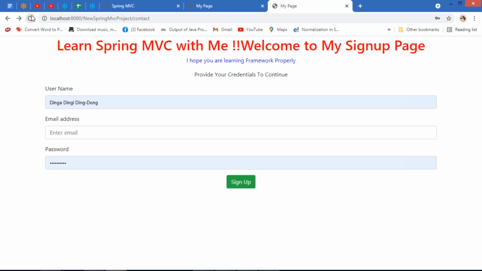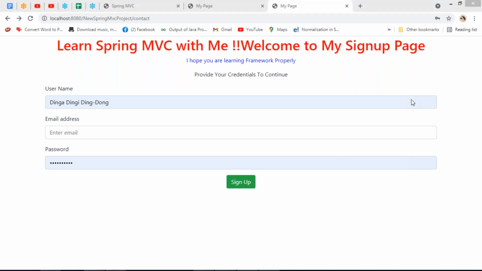Refresh, you will get it. So what I'm trying to explain is that @ModelAttribute has two different functionalities. First, we can fetch the data from the view to the controller, and second, you can print the common thing to the view pages as well. Guys, clear? Any doubt up to here?